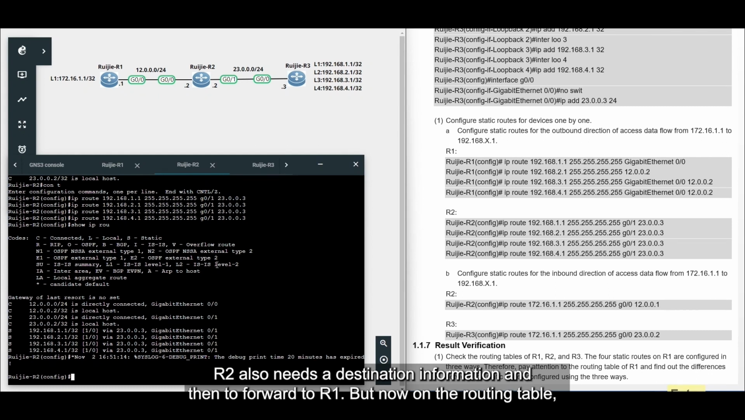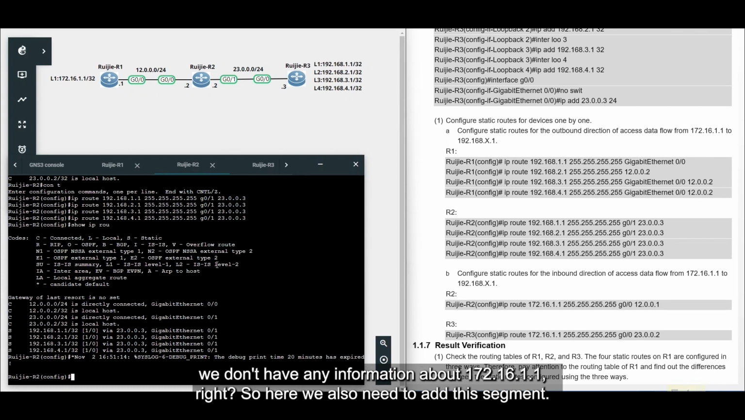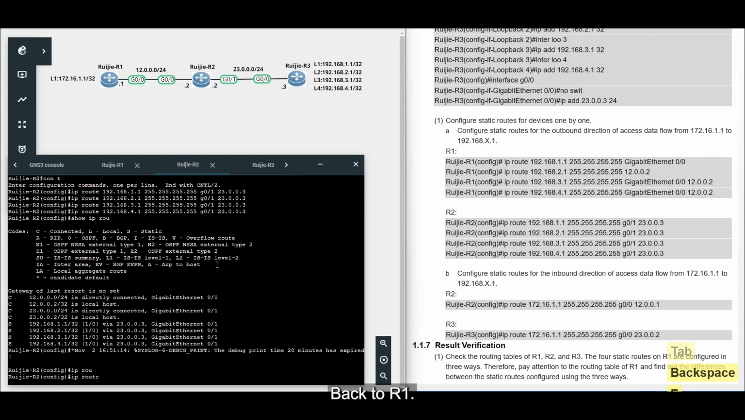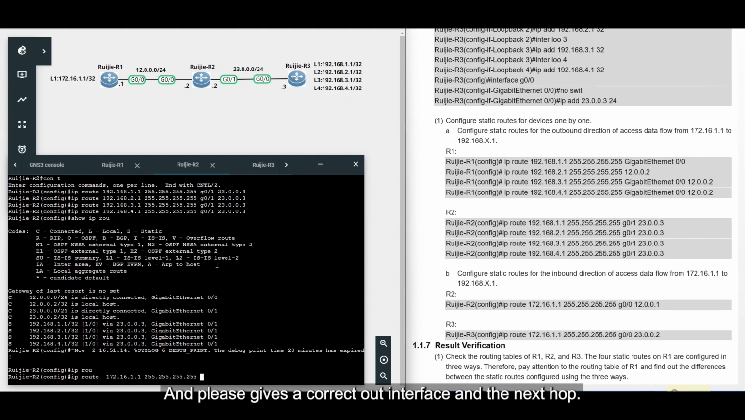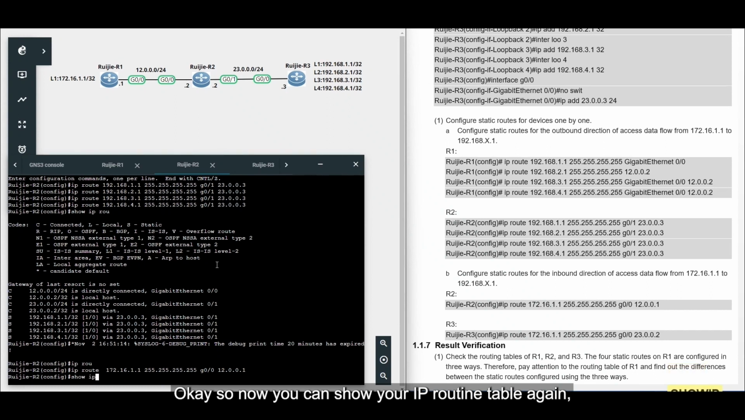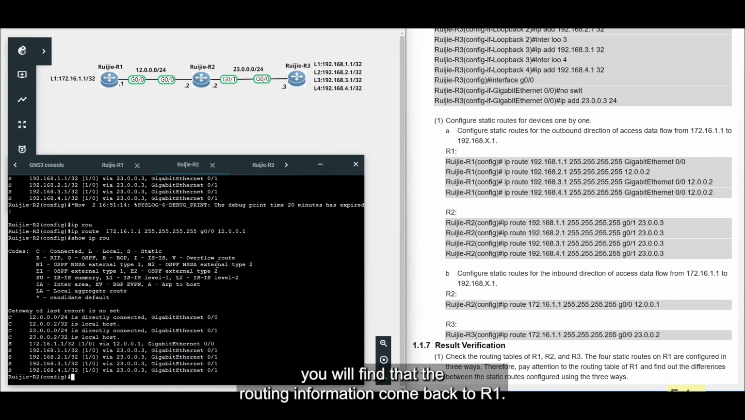But now on the routing table, we don't have any segment information about 172, right? So here we also need to add this segment back to router 1. 172.16.1.1, 255.255.255.255. Okay, and please give the correct out interface and the next hop. Interface is 12.0.0.1. Okay, so now you can show your IP routing table again. You will find that we now have the routing information back to router 1. So this is the basic configuration of router 2.